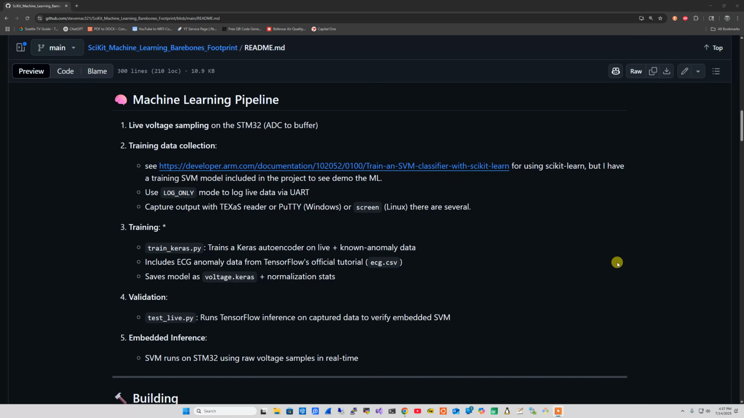So to give you an idea, the flow is you clone this project and build it. It's already trained, so you don't need to do the log only. You just run the inference, and it's all set. It's going to pull live voltage data after it initializes the ADC for you and pulls live data into buffers, and then it runs that buffer through the SVM model and prints the results, whether it's a 1 or a -1 for an anomaly, to the COM port. So that's your mainstream thing.